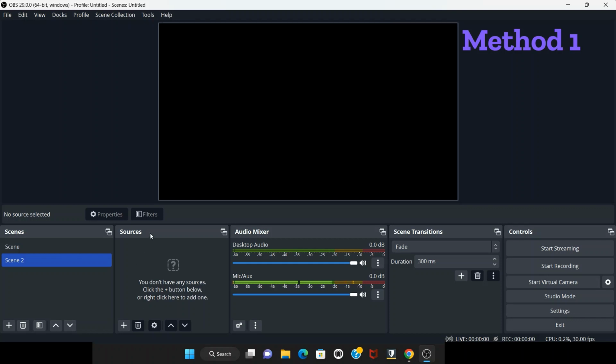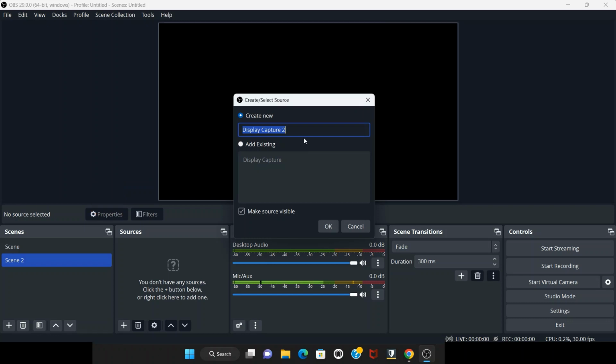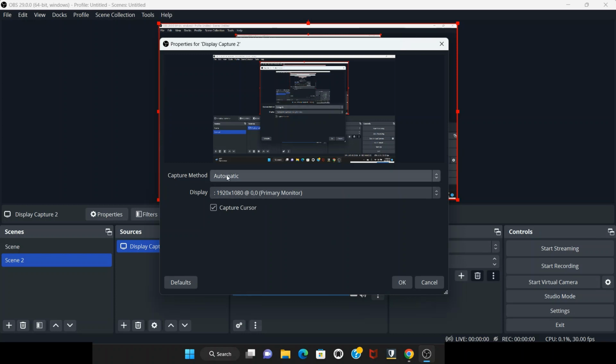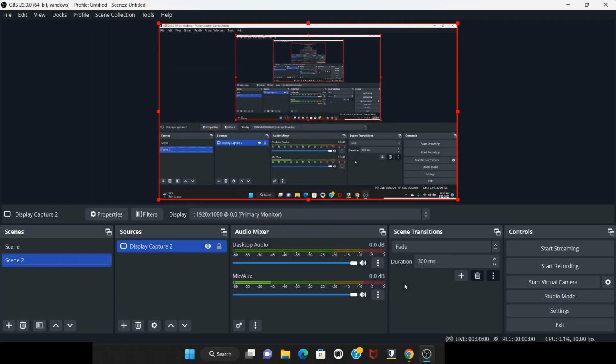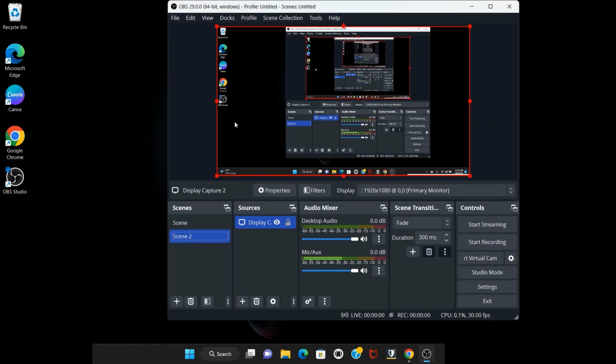You need to add your sources. Click this plus icon, go to display capture. You can rename the display capture to whatever you want. Click OK. Capture method is automatic, and make sure you select your display correctly and also the capture cursor. Hit OK. So you see OBS Studio detects your screen. You don't have the black screen issue right now.